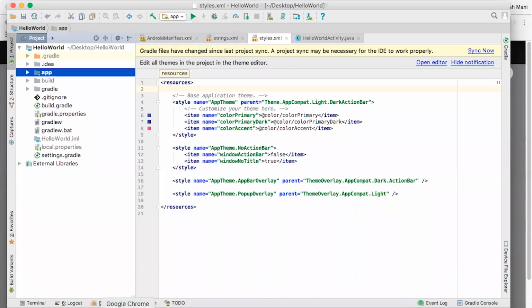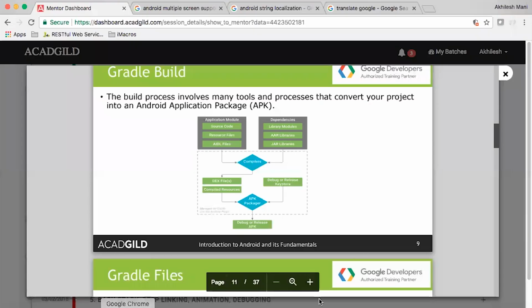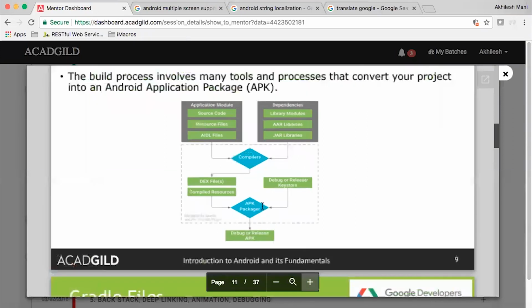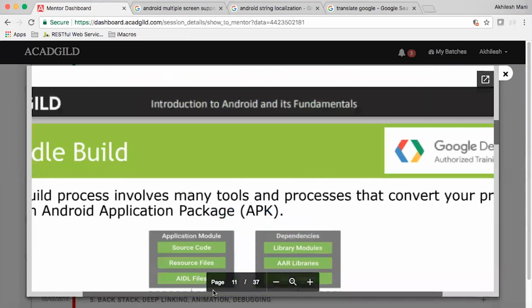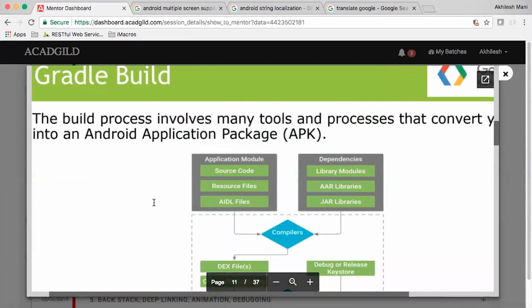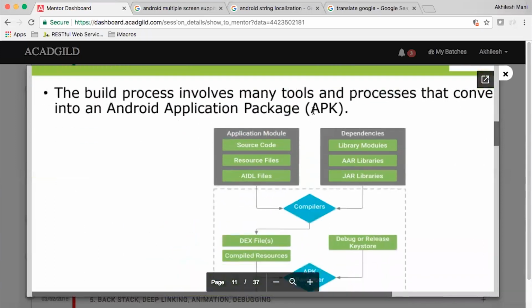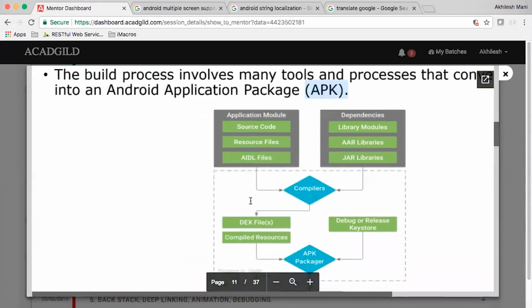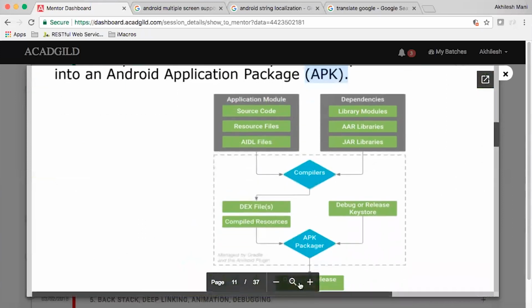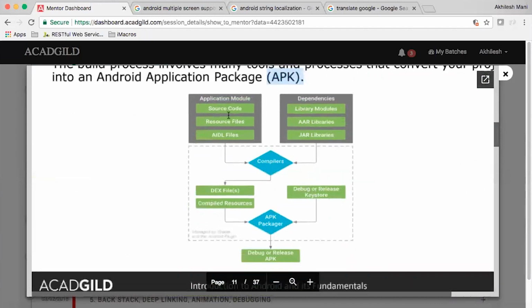Okay, let me show you this. The build process involves many tools and processes that convert your project into an Android application package, known as your APK, right? So this is how an APK is generated. Let me show you your application module. This contains source, resource files, and AIDL files. AIDL is a protocol used for creating services. Currently, we are not using any AIDL file.